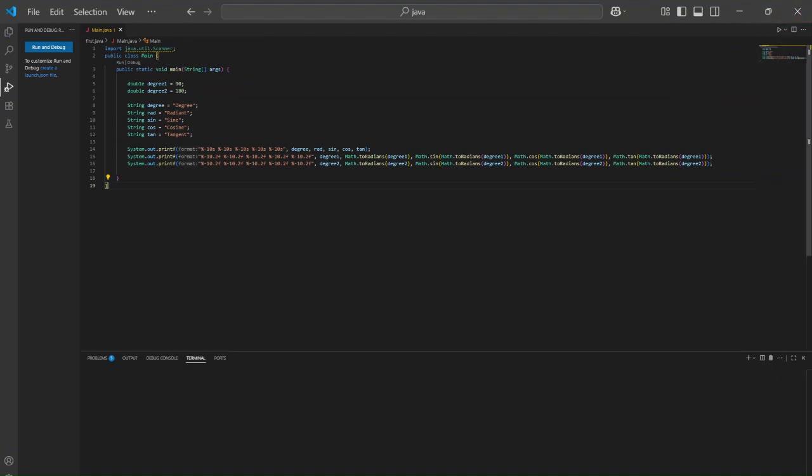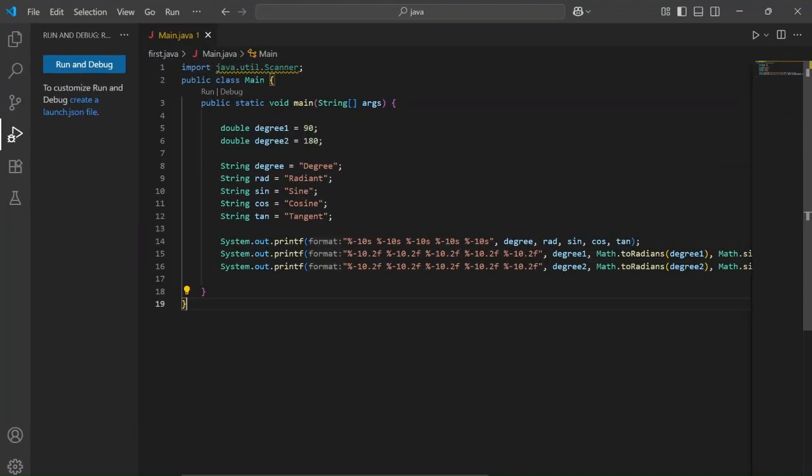Now let's run this. Oh, wait, I forgot. If you use print statements, they'll all be on the same line. If you wanted to move to the next line, you have to use the \n here, okay? This will push the next print statement to the next line.